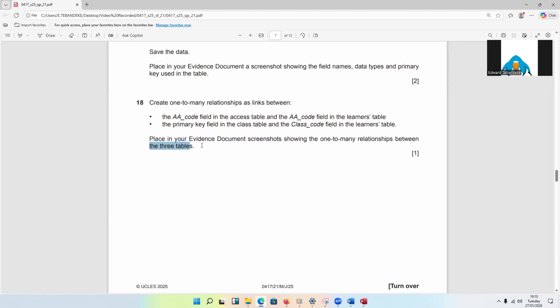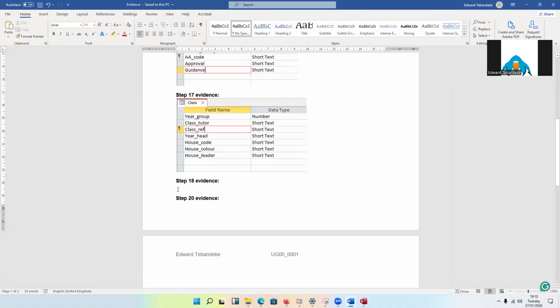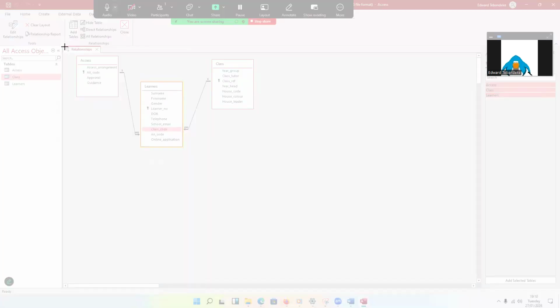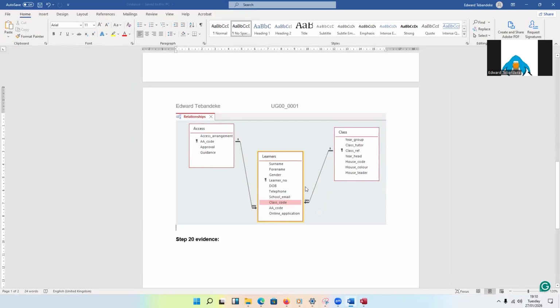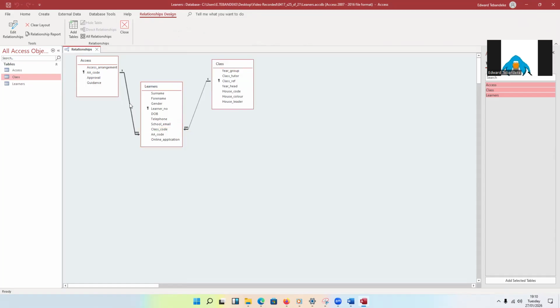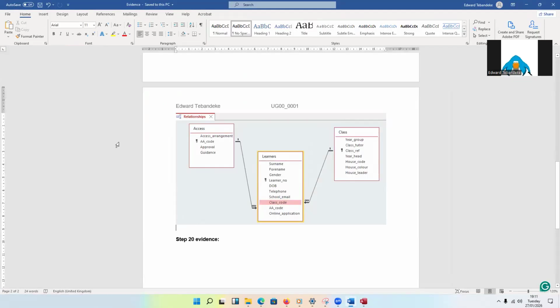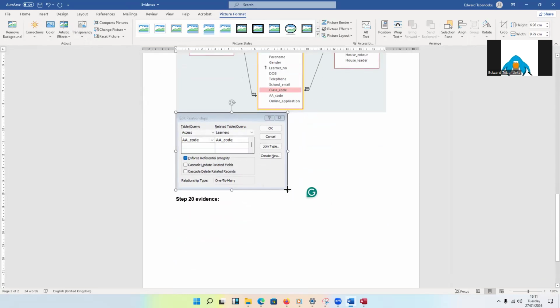They're telling me to also take a screenshot and then show the types of relationships created, which are one-to-many relationships. So I'll go ahead here in step 18, insert screenshot, screen clipping. I may need to take a screenshot of this. But it's also important that you take screenshots of these windows, and this helps you see the type of relationship, which is one-to-many. So I'll go ahead and do that, screenshot, screen clipping. That is one of them.